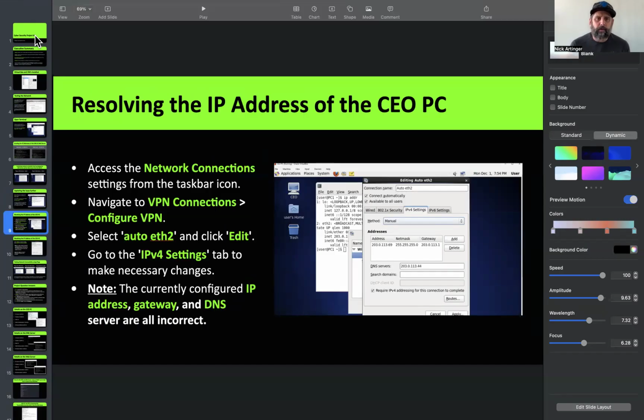So we're going to access the network connection settings from the taskbar icon. We're going to navigate to the VPN connections and configure the VPN. We're going to select Auto eth2 and click Edit. Then we're going to go to the IPv4 settings tab to make the necessary changes. And note also that the IP address, gateway, and DNS server are all incorrect.